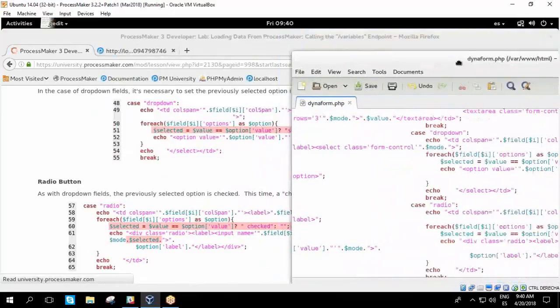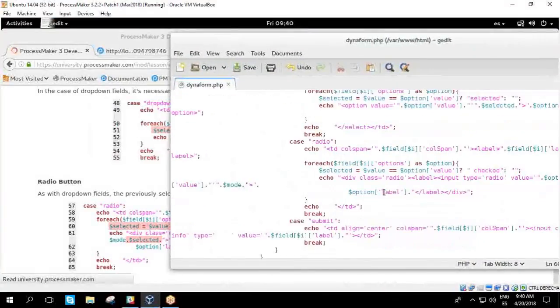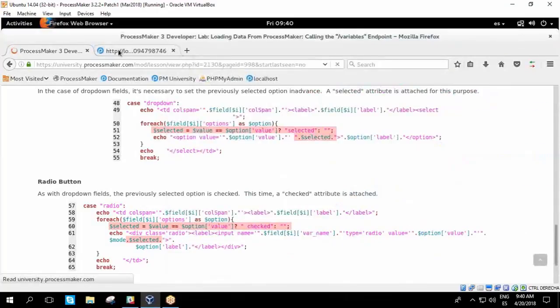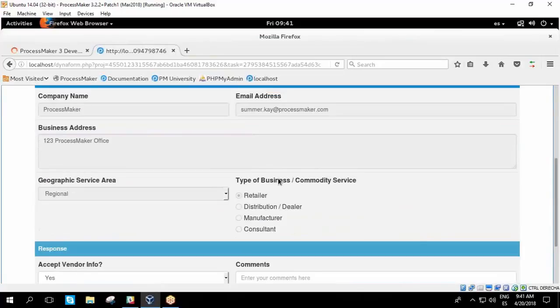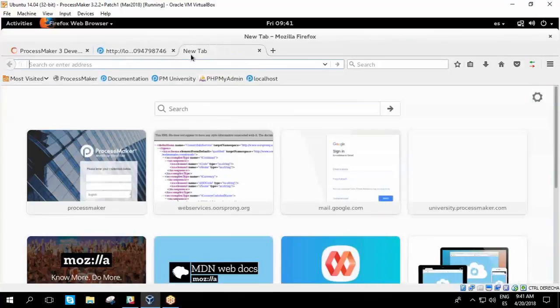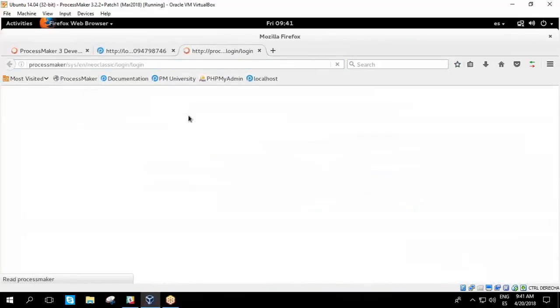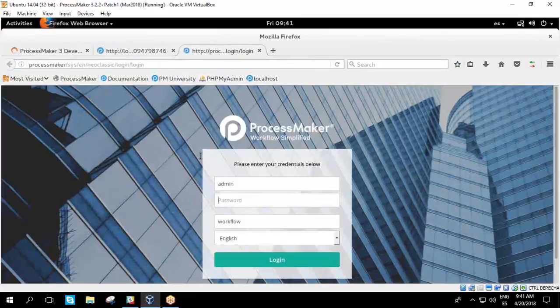And I also need to add the selected variable after the mode. So I'm going to look for the mode in my code for the case. Then after that, I'm going to add a selected. Okay, and so that should be enough to retrieve the option I entered previously for the radio button. So I'm going to refresh my localhost, and now I get the retailer selected, which is what I had selected in my Dynaform. So let me open ProcessMaker just to compare the two, to make sure that I'm getting all of those values correctly.